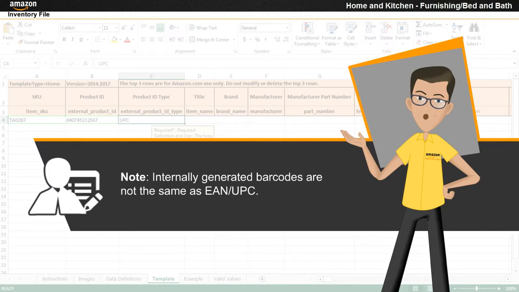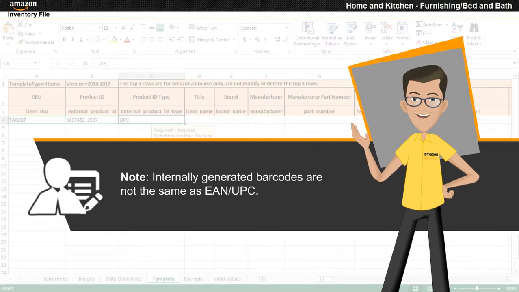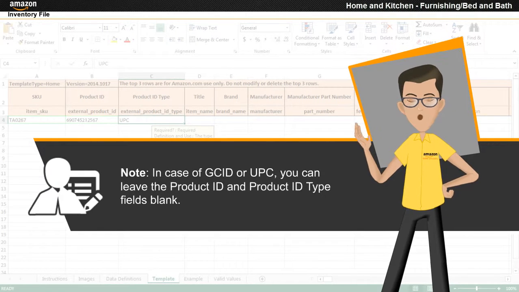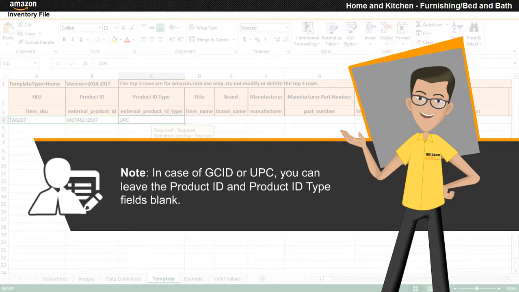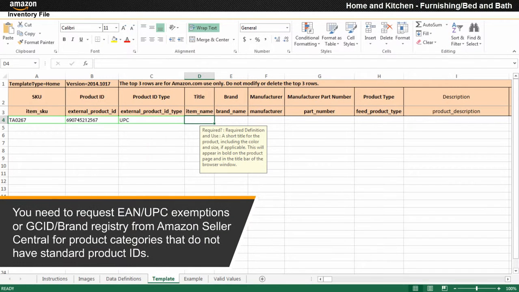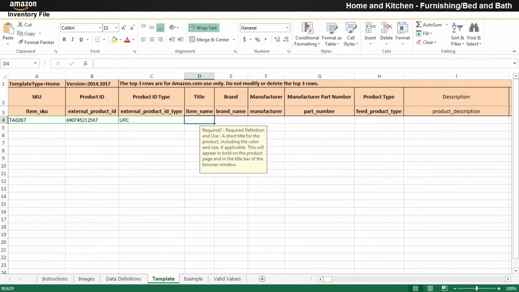Note that internally generated barcodes are not the same as EN or UPC. In case of GCID or UPC, you can leave the product ID and product ID type fields blank. You need to request EN or UPC exemptions or GCID or brand registry from Amazon Seller Central for product categories that do not have standard product IDs.